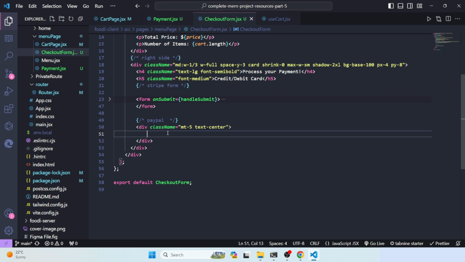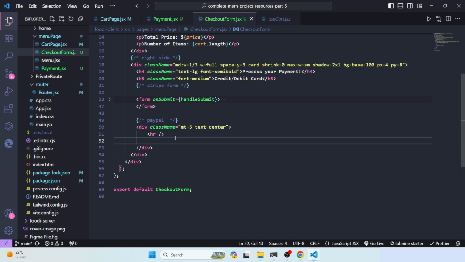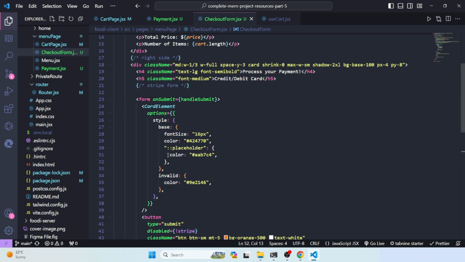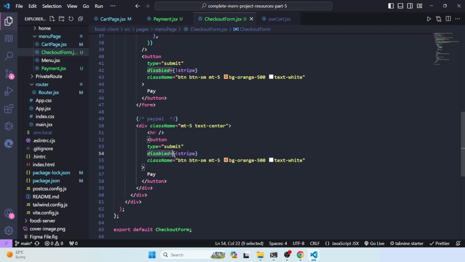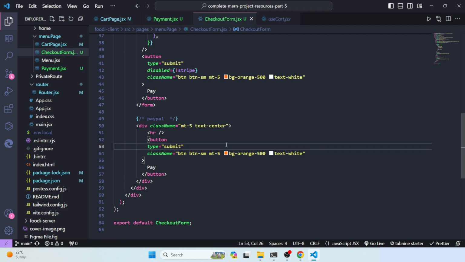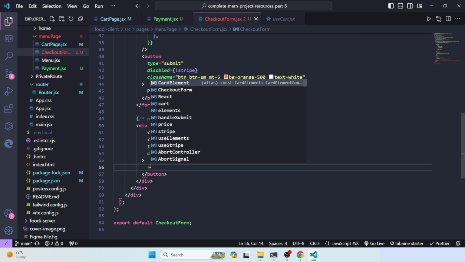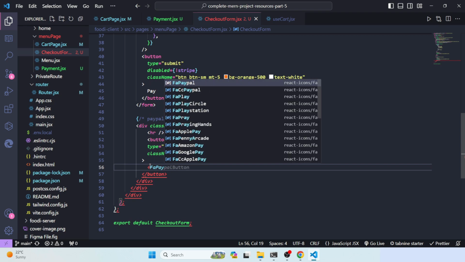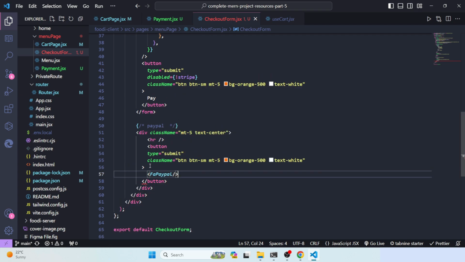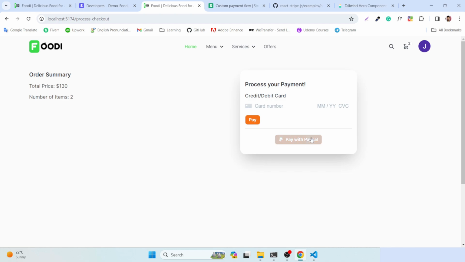Okay, so here we'll have an ASR, that means a line break, and we need to define this same button. You can just copy this same button from here and keep it here. We don't need to disable it, so remove the Stripe disable. And here we need an icon, so we can simply use React Icons, FA PayPal icons. So import it and then pay with PayPal. Okay, let's check. Now you can see pay with PayPal.